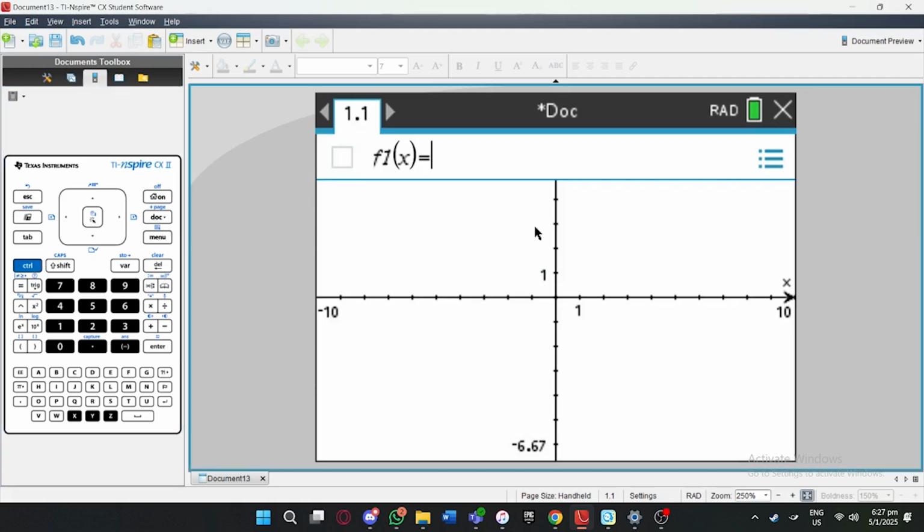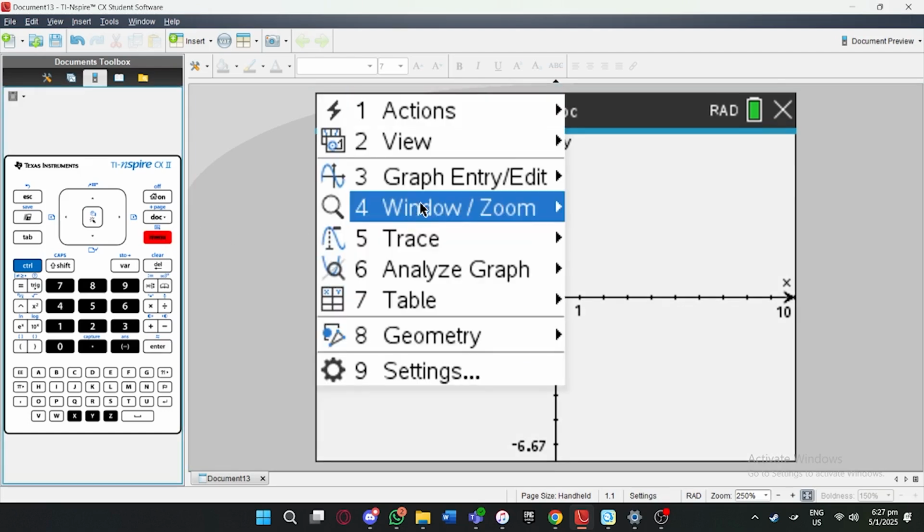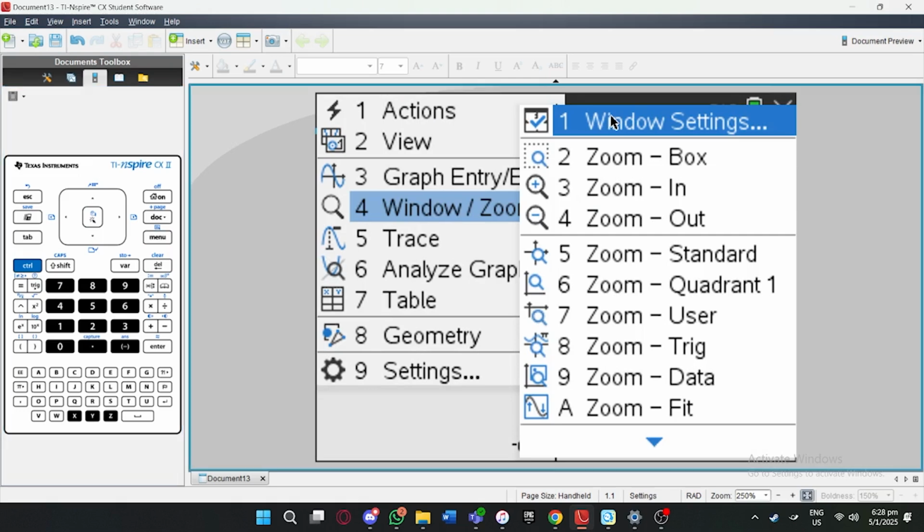Now before we cover calculus, let's say I have this graph, 1000 over x minus 2. And I press enter. Wait, where is the graph? There's no graph over here. What we need to change is the window settings. Come over here to the menu and press Window/Zoom, and then Window Settings.